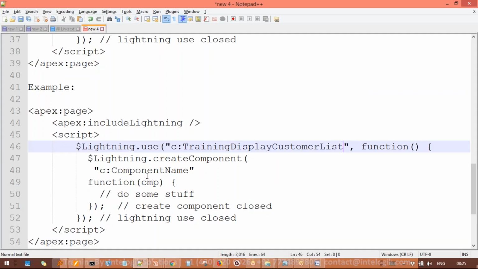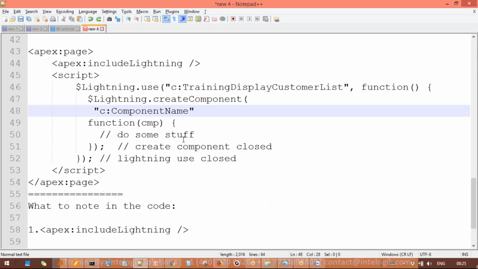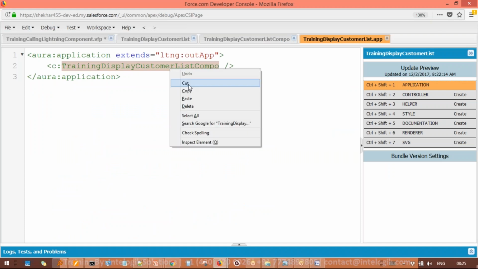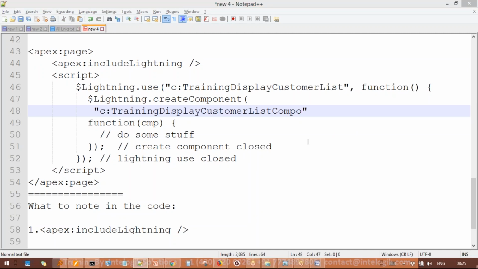Okay, and now just mention your component name. What is your component name? So my component name, I'm just going to copy this and come here and mention it. Copy again, and mention the component name. That's all. Okay, so this way we need to declare, and in a very easy manner this Visual Force page will help you to call a lightning component, and this is something which we use regularly in real-time projects. By the way, this is a useful feature you are also going to use regularly.